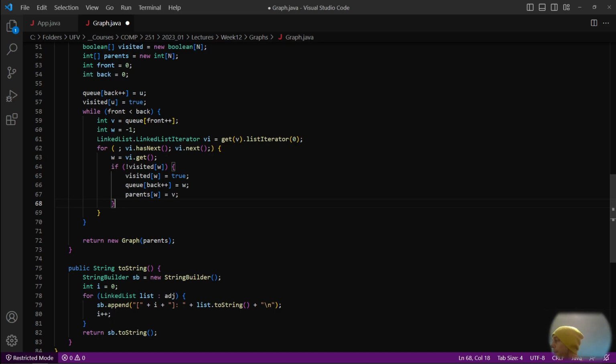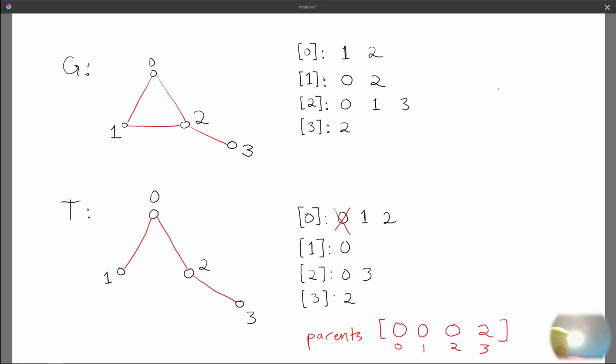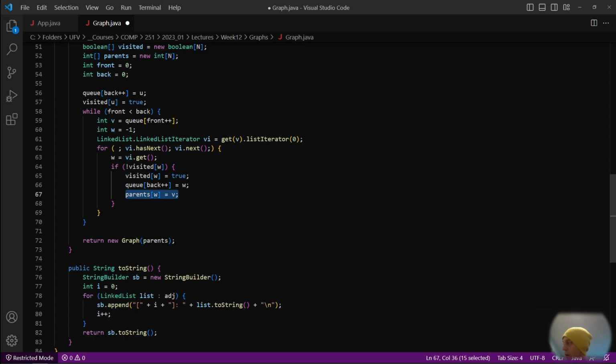And then we're doing another iteration where w is equal to the value 2. It's not been visited yet, so we would mark it as visited, place 2 at the end of the queue, and then set the parent for 2 to also be 0. So going back to our picture, we're building up our tree. We've got in the parents array, the parent for 2 is 0. And then we've finished processing the linked list for 0. So we're finished with this for loop, and we would move on.